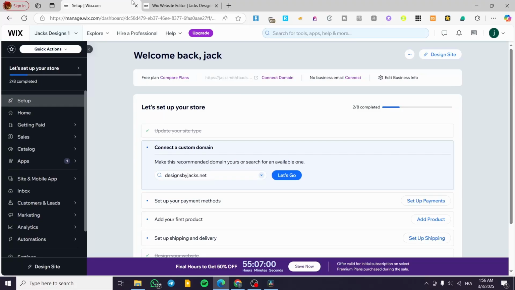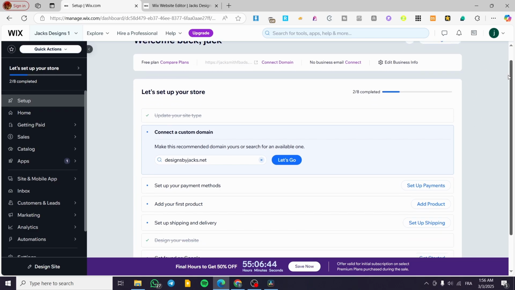How to make an image appear when hovering over text in Wix. Hello guys and welcome to this new tutorial. In today's video, I'm going to show you how you can make an image appear when you hover over a text on your Wix website. The process is going to be very easy and also animated.